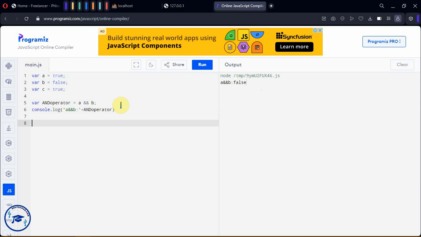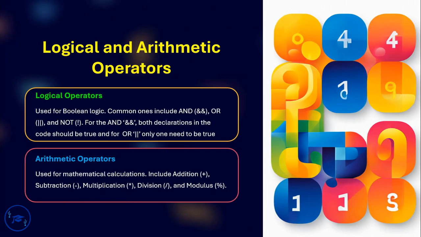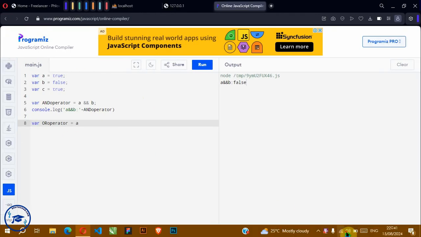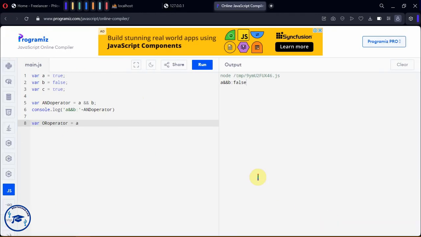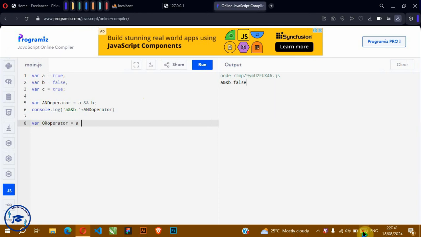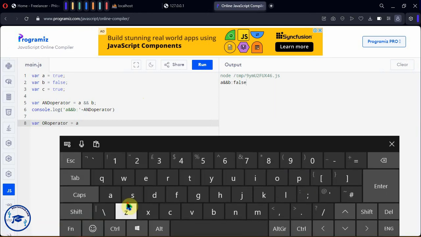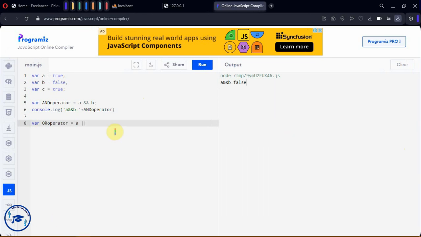So variable or operator is equal to A. Wait, let me get the or operator. I think I'll get it from my on-screen keyboard. Good. So A or B, the or operator.